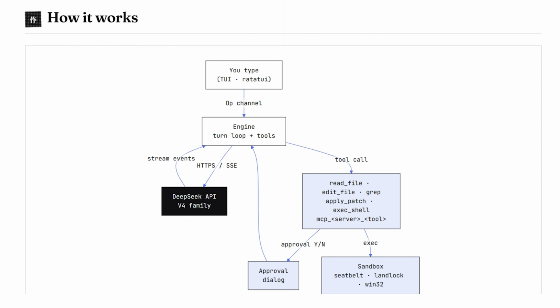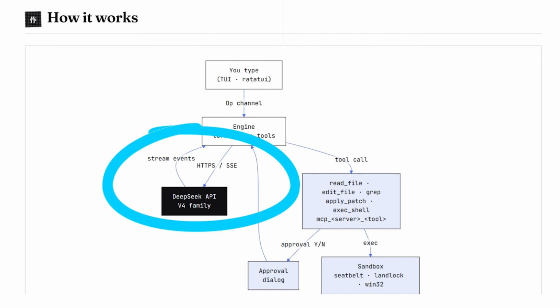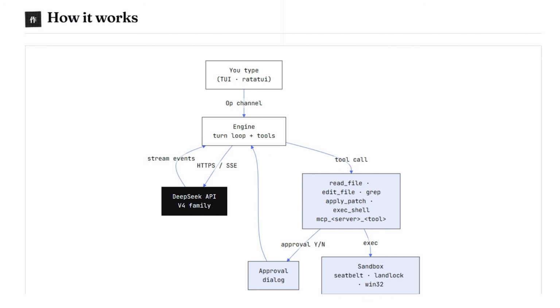And honestly, the architecture is what first caught my attention. If you look at this diagram, you type something in the TUI, which is built on a Rust library, and your input hits the async engine. The engine talks to the DeepSeek API over streaming SSE. That's how you get the live reasoning flowing right into your terminal as the model thinks. When the model decides it needs to edit a file or run a command, it goes through the tool registry, hits the approval dialog and executes inside the sandbox. Nothing escapes your workspace. That's a part really important when you're letting AI touch your actual files.